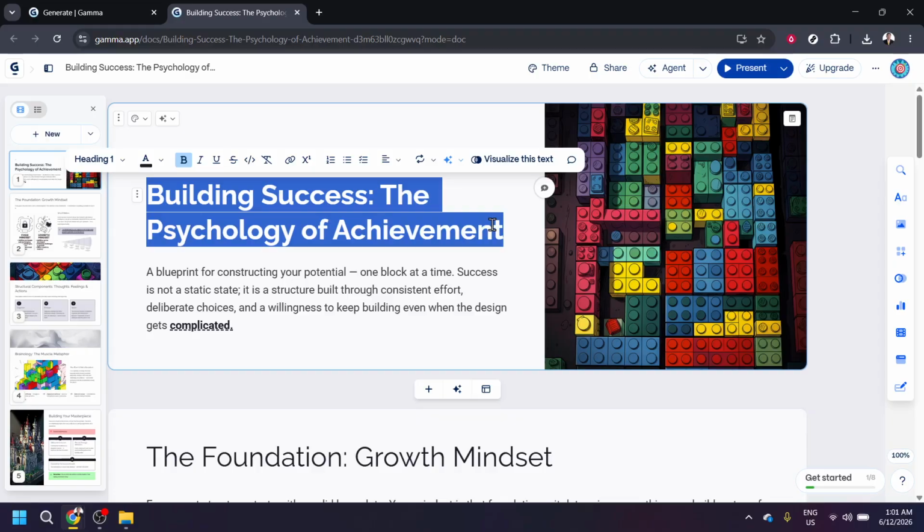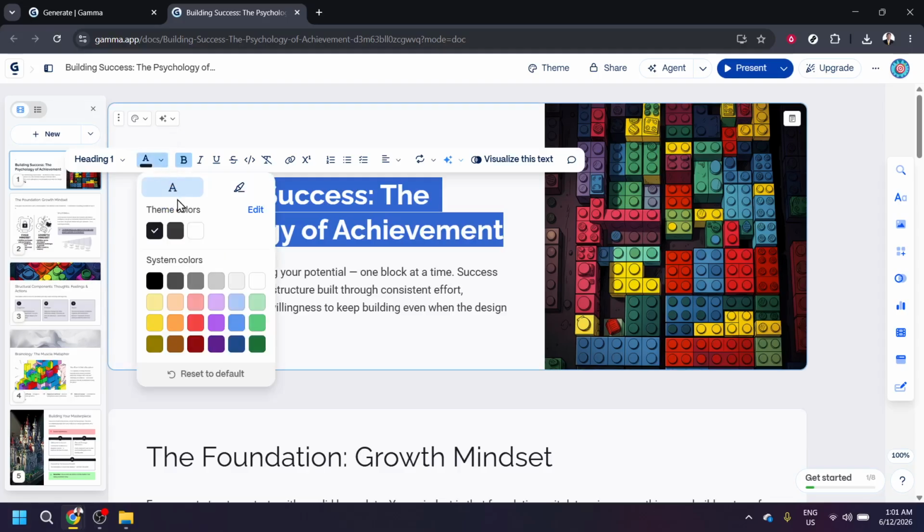Once you've got your text highlighted, now look up at the toolbar that appears right above your slide. You'll see a bunch of icons, and the one we care about looks like a capital A with a colored bar underneath it. That's the text color icon. Go ahead and click it. Now, when you hover over it, it should say text color. This is your gateway to all the color options, and it's right where you'd expect it to be in most design tools. So click that icon, and a color palette will pop open.